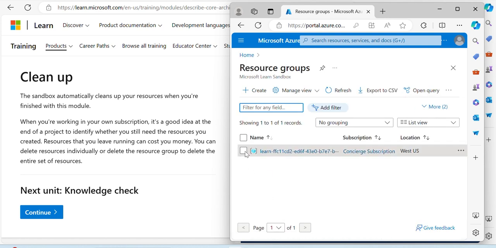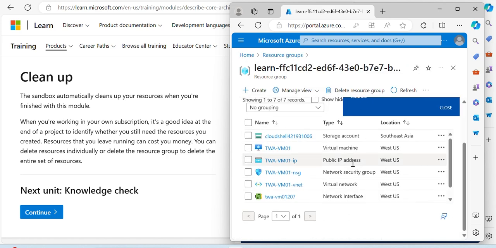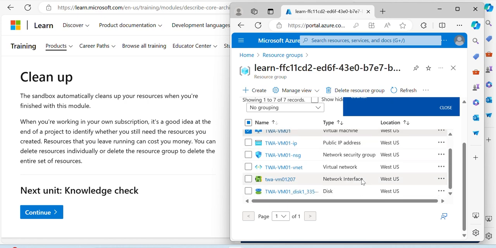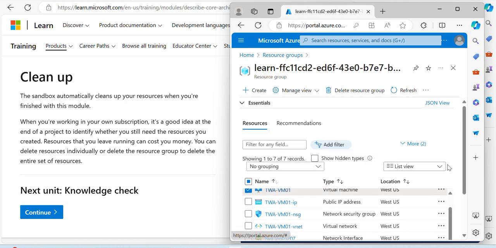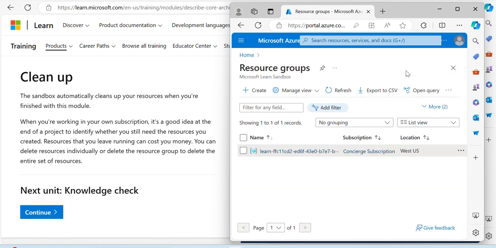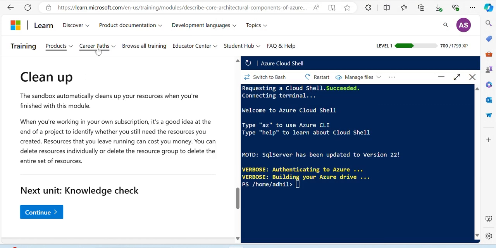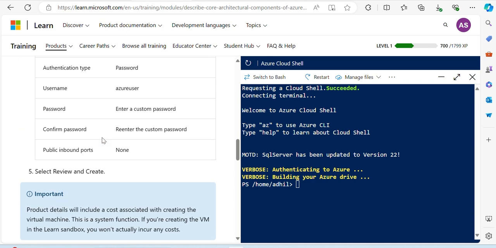So you go back to your resources, then select the resources, then you can clear the resource. But here, since it's a sandbox, it will auto clear once you're done. So we just close this. Yeah, so this is how we can create a resource.